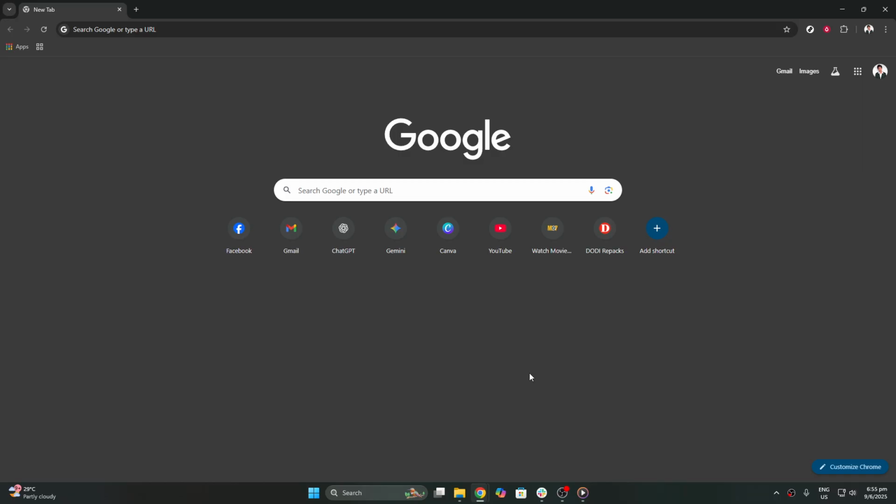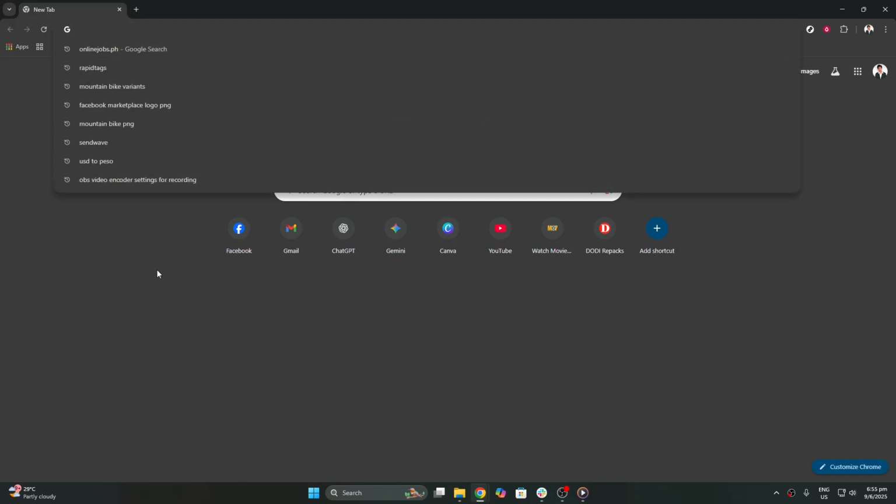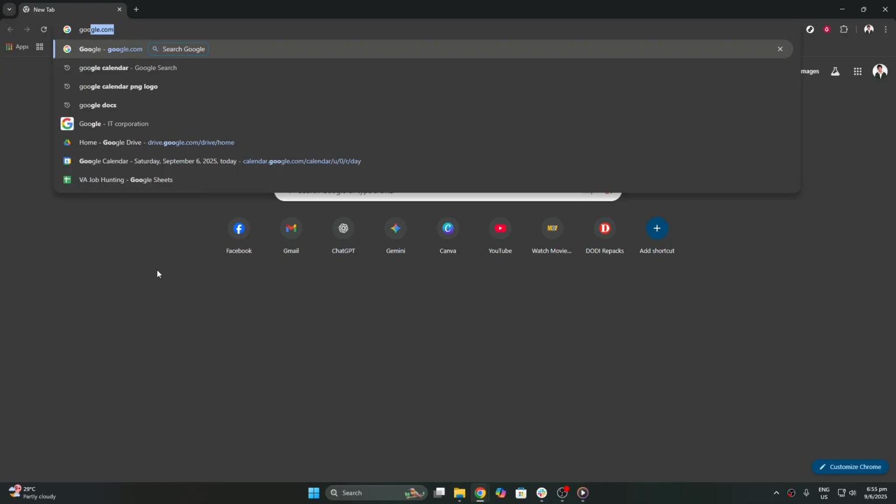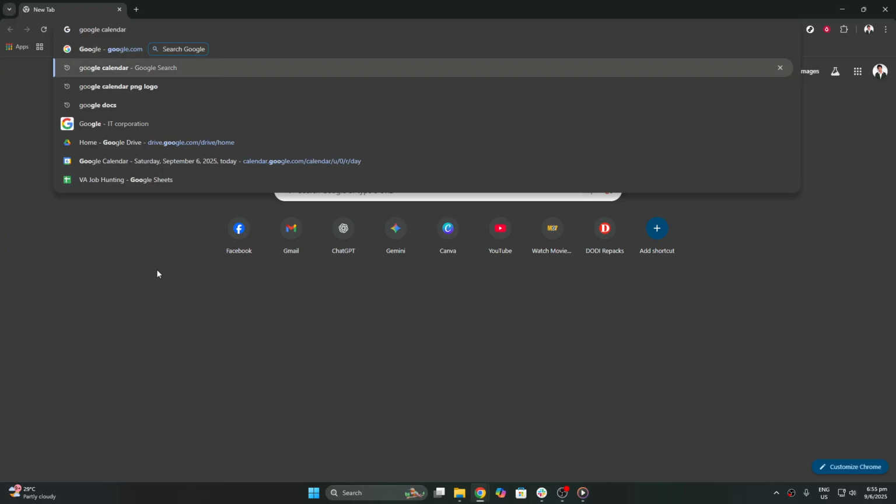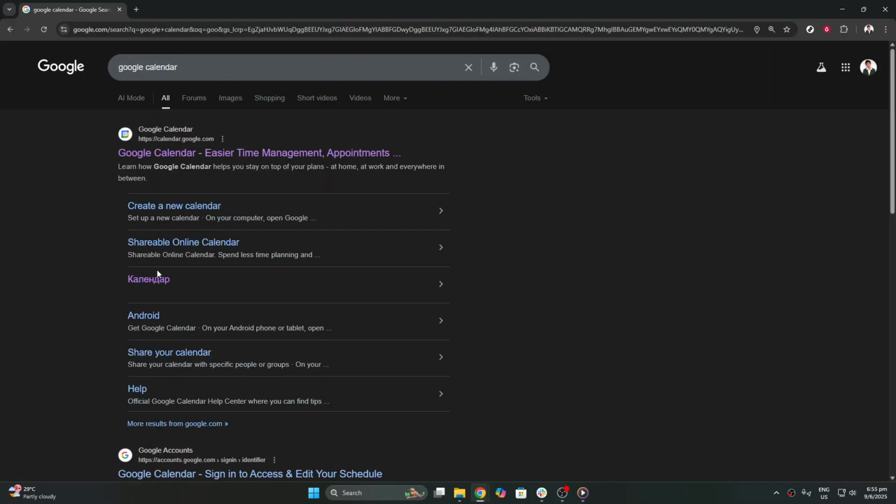To begin, you'll want to open up your web browser and navigate over to Google Calendar. You can do this by simply typing Google Calendar into your search engine and selecting the appropriate link, or by entering calendar.google.com directly in the address bar. Once there, you will be greeted with your calendar displaying all of your events and appointments.